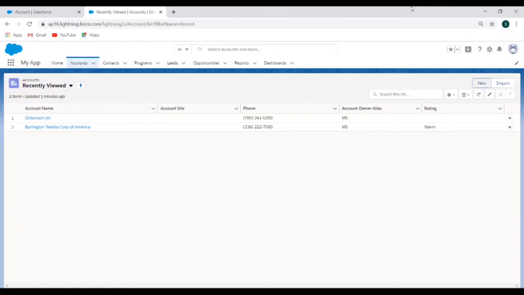And then you can create record types. You can assign different record types to different profiles, and you can go ahead and play with it and explore it more. So that is all for today's session.